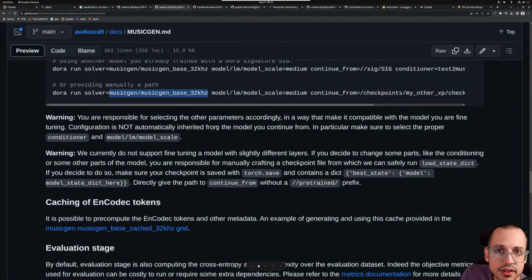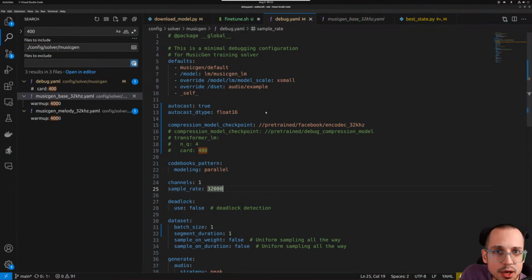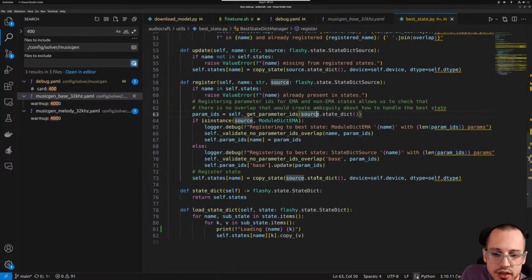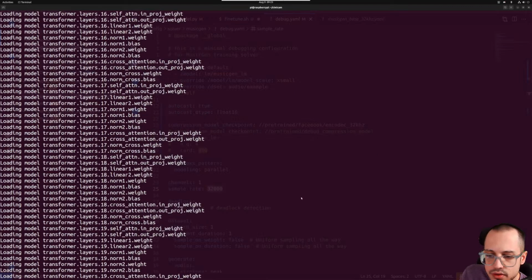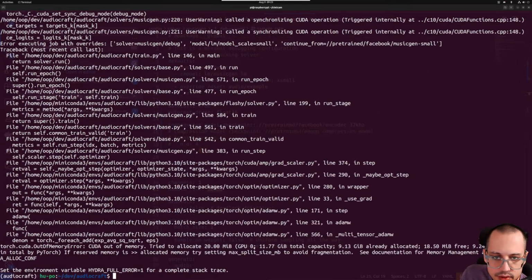Let's also get rid of the debug print that we put. So here in here we had a debug print. Let's get rid of that. We don't need that anymore. Let's close that. Still getting the out of memory? Yeah, still getting the out of memory.